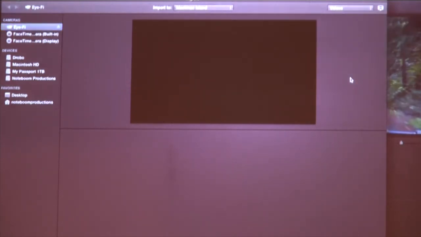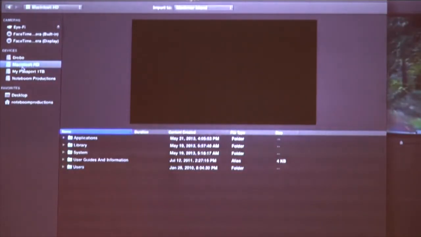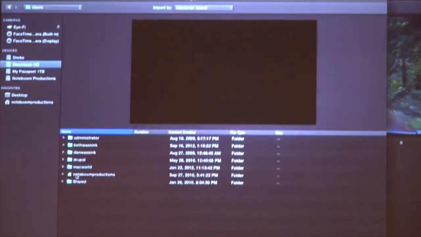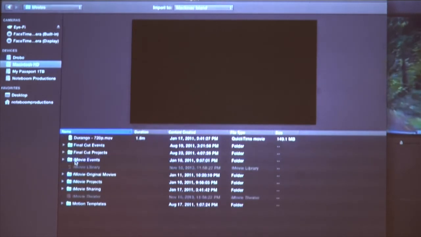Now let's see how we import from a hard drive. Let's go over to my Macintosh HD here. All we have to do is dig down to our folder. I'm in Users here, and I'm going to go to No Boom Productions, and then Movies. Any movies that I can import are going to show up in here, and I can import those movies. So all you have to do is go to your hard drive where your movies are located, dig down to the folder where those movies are located, and then you can import those movies into iMovie.